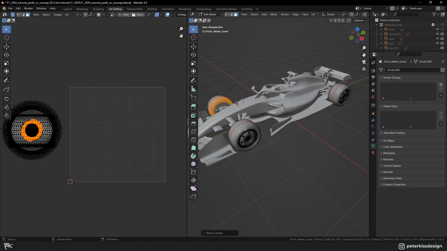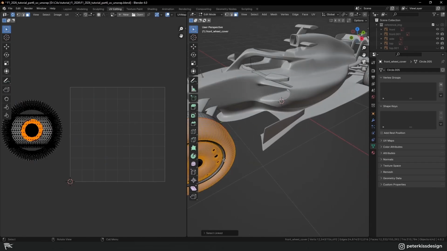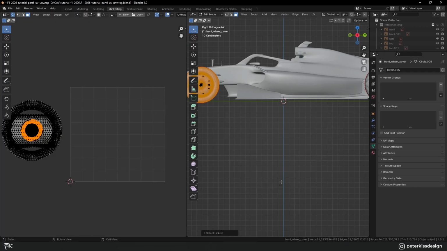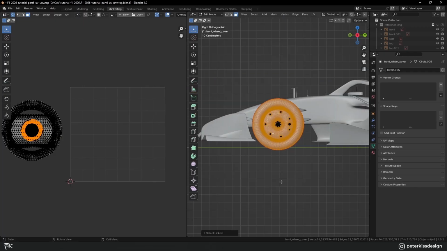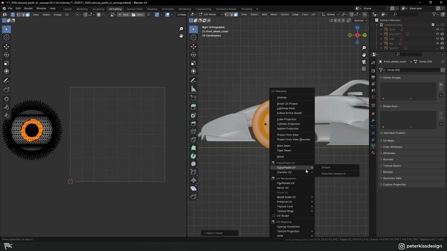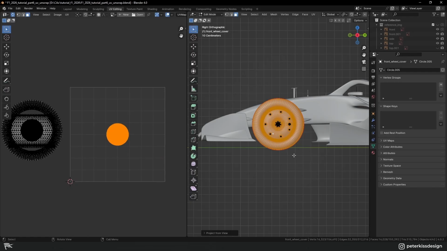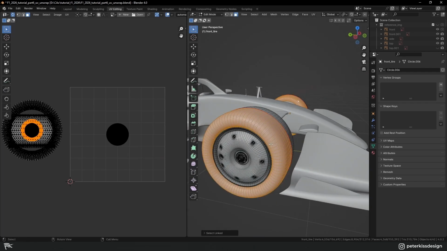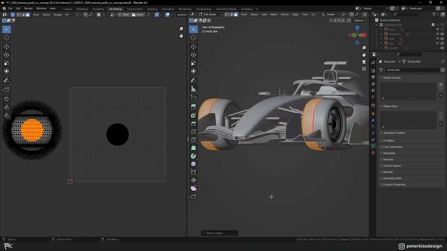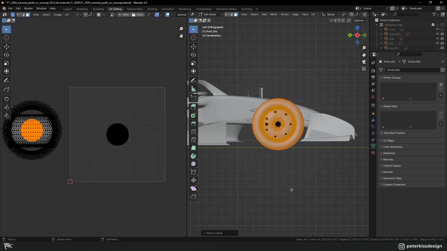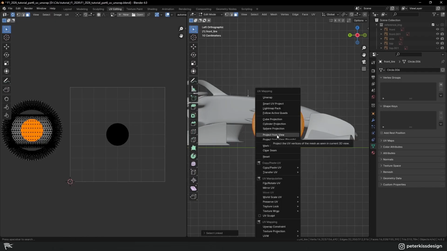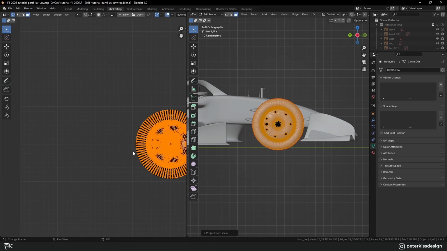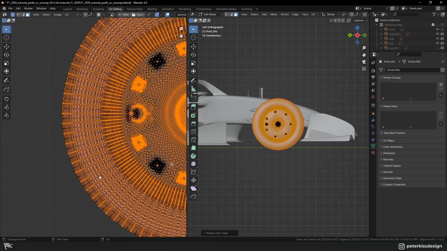Press L to select these parts. Go to side view, press dot to center, view, project from view. This should be one tile. Let's do the opposite side. I will select this outer part, and all of these. Go to side view, center, view, project from view, and I have this absolutely same but from the opposite direction.